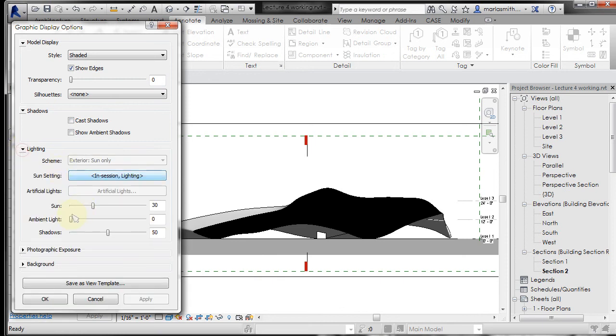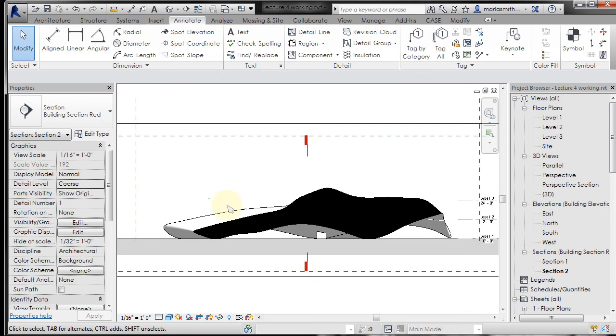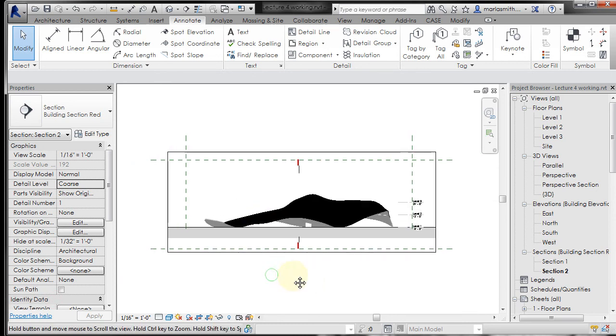You can also go to the lighting, and if you turn the ambient light up and hit apply, it's going to lighten that up. That's a bit much. Apply. The only thing you notice is that it lightens everything up. So that means that if you have another view that's next to this one, you may want to save this as a view template and apply it to that view. All right, so that's a couple of tips for updating.